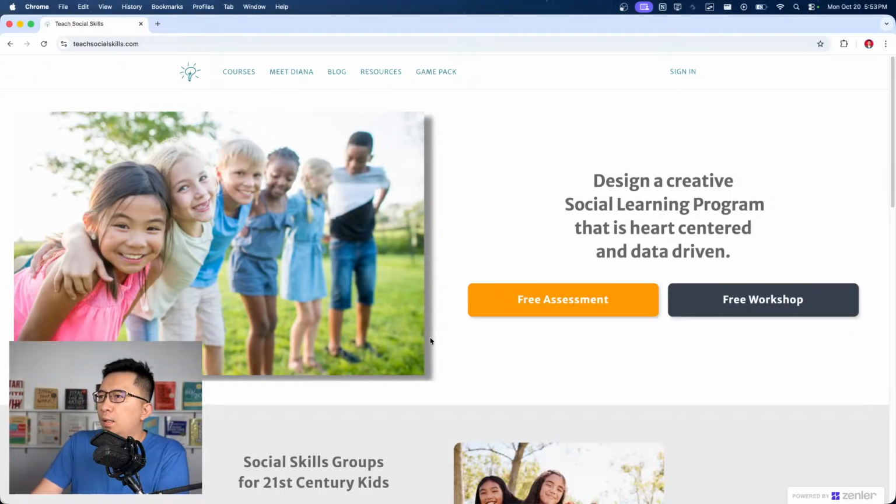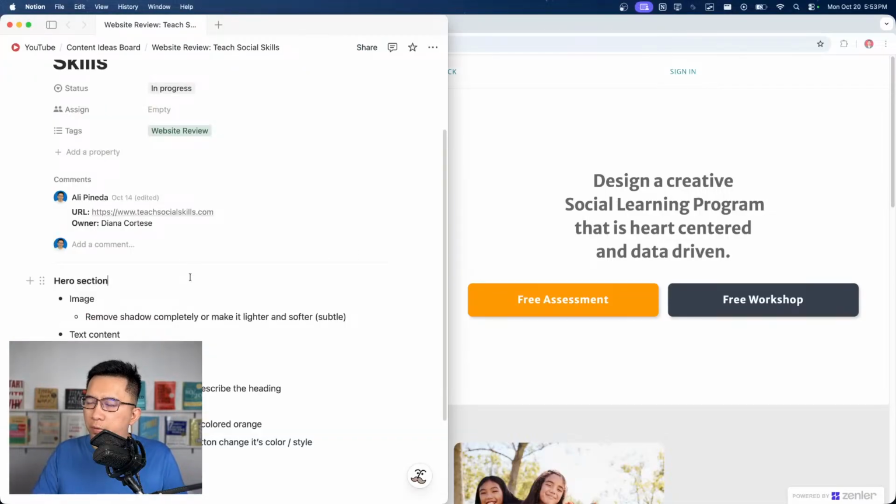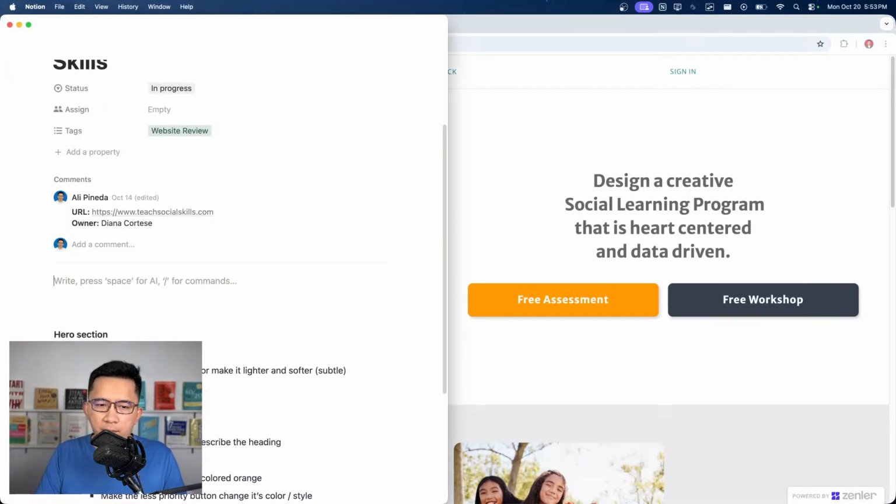I'm still thinking about this header section in here. Yeah, that sign in is not working for me. I would say in the header. Where's the header? Hero section. Header section.